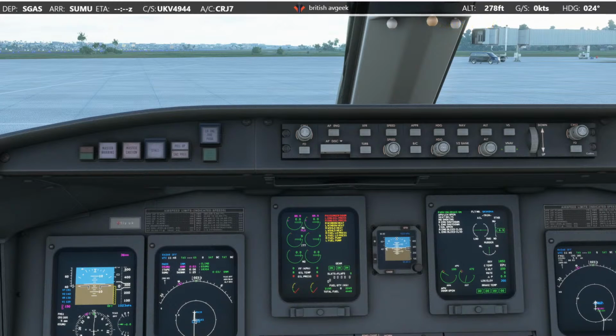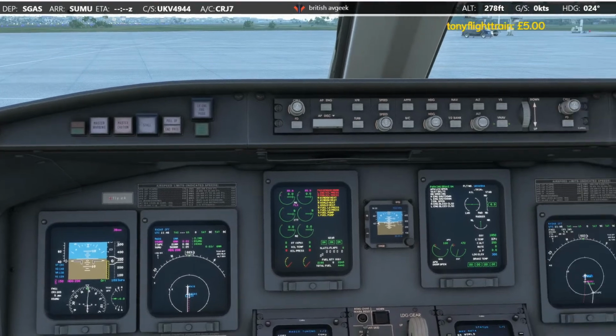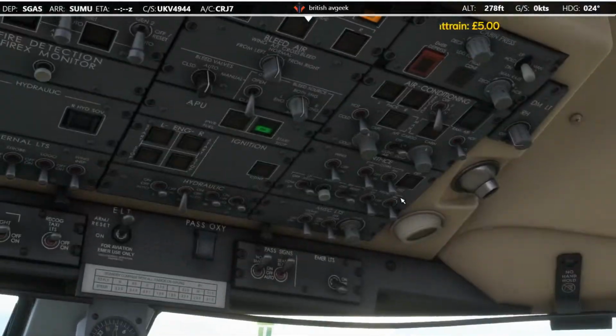Runway heading is... let's see. 206 degrees according to the charts, so let's spin that. 206 set. So that's all good. We need to clear those memos.